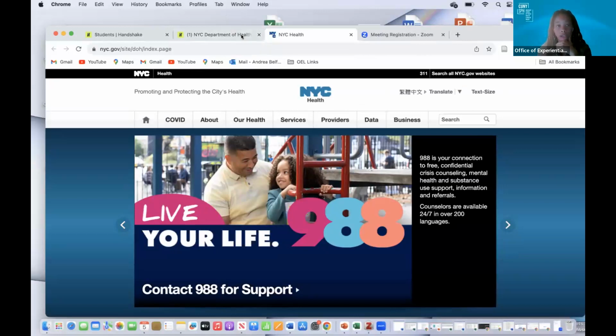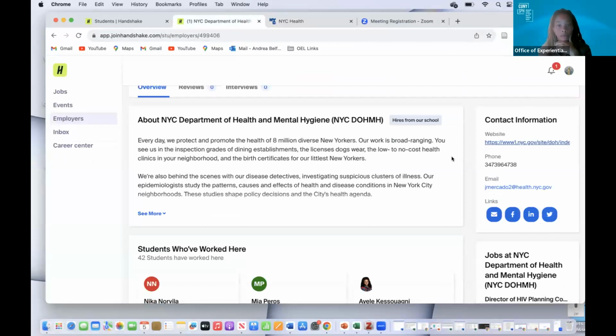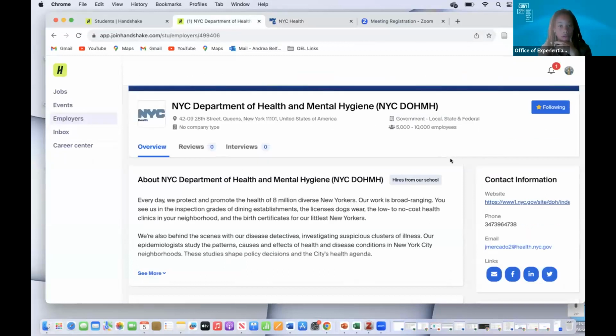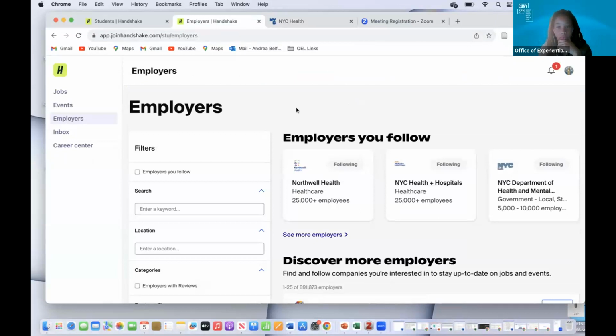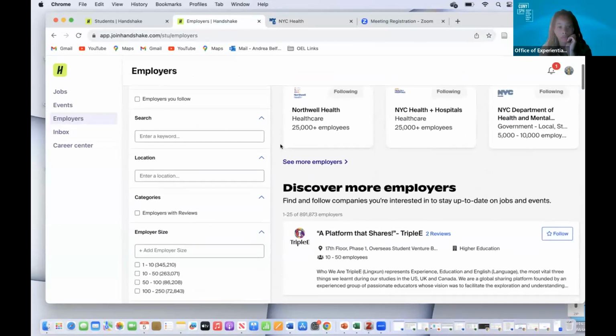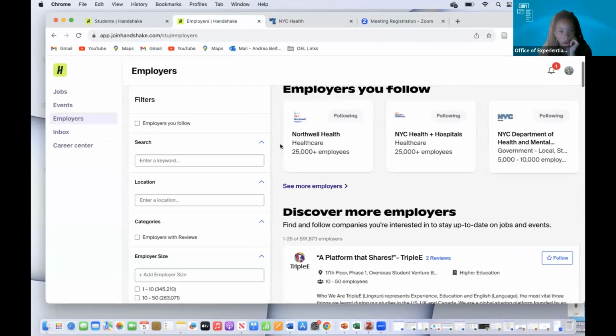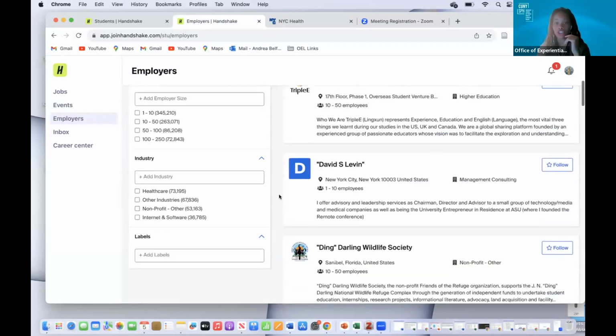All right, so let's go back to Handshake here, and we're going to look at the actual employers tab. If we click on the employers tab, okay, this is basically the same idea as the jobs tab. You can filter by different qualifications for employers that you might want to connect with. Here you'll see there are hundreds and thousands of employers on Handshake. So you have a lot to choose from.